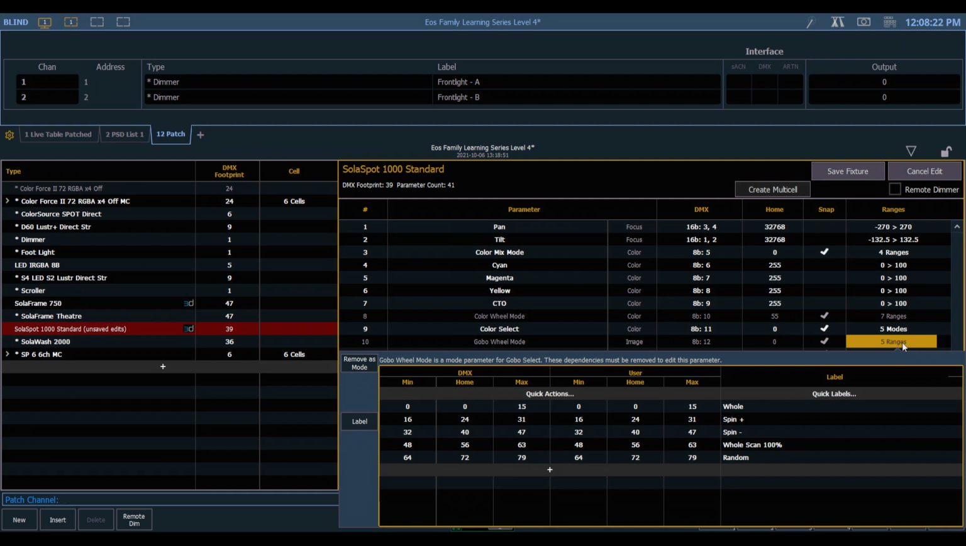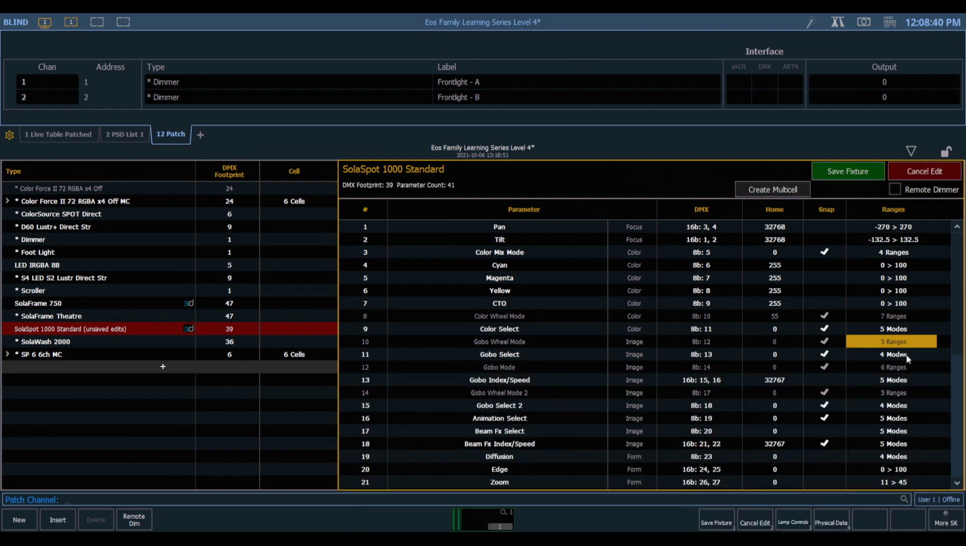Here we have 5 ranges. They're labeled whole, spin positive, spin negative, whole scan, and random. You can see all of the DMX and user values for those, which happen to match in this case. I'm going to close that out, and next I'm going to look at the gobo select ranges. Instead of ranges, you'll see that it has modes.